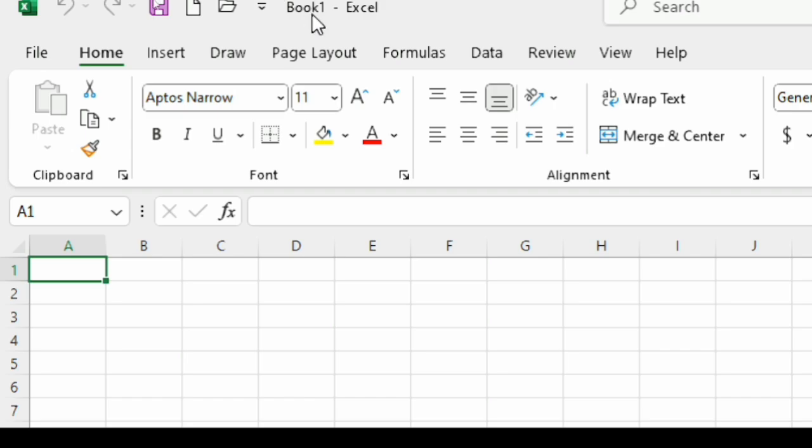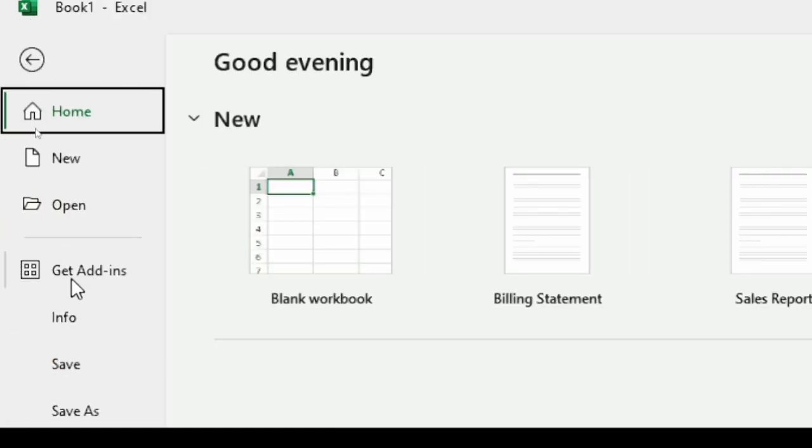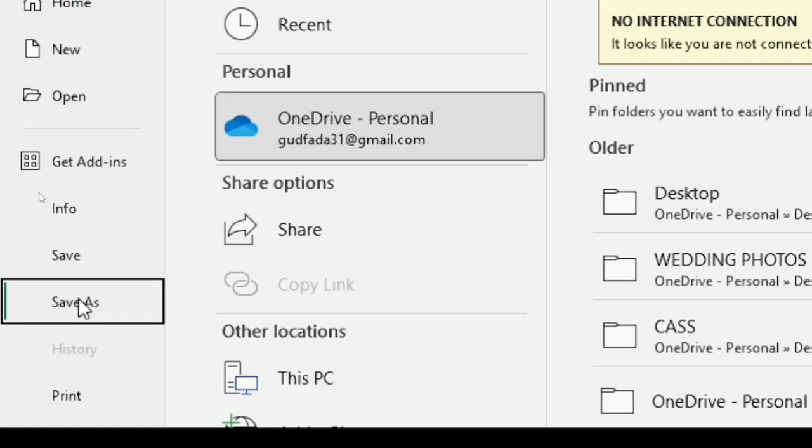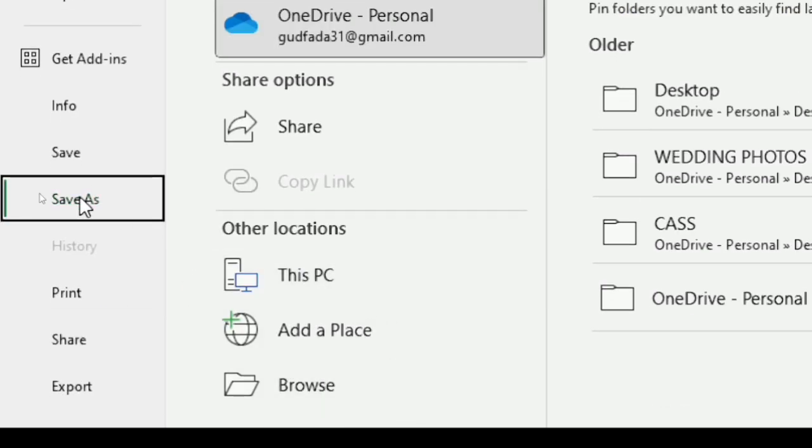So if I want to rename this workbook, or if I want to save the workbook, remember this is the default name. So I will come to file, and then I will click on save as. So someone might ask the difference between save and save as. The difference is that save is normally used for saving an existing document, while save as is used for naming a new document or a new sheet. So I'm going to save as.